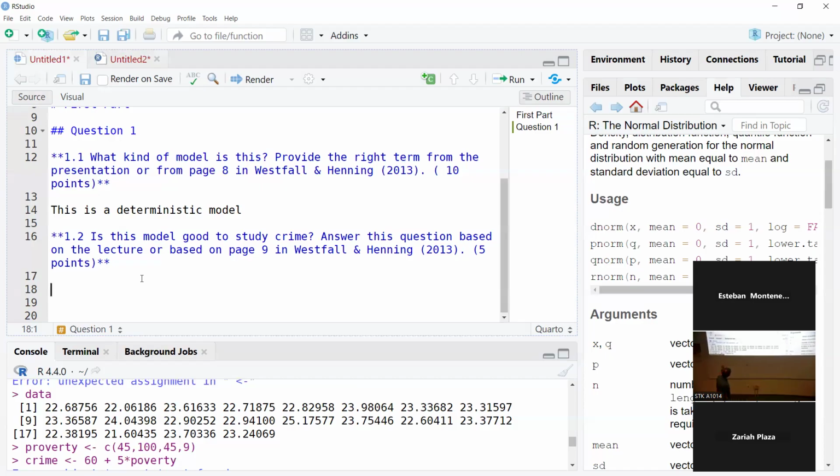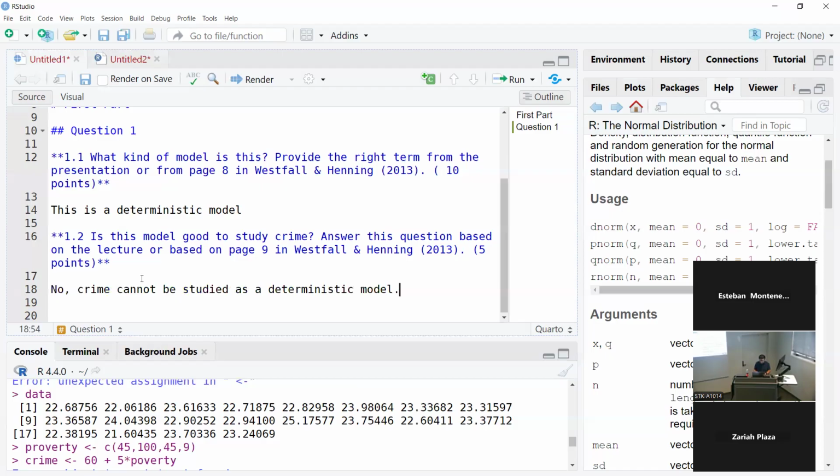So, of course, what is the answer to this question? No. The answer is no. A deterministic model is not the best model for studying crime, right? And actually, leave it right down here. And of course, you can write more about it, right? I'm not going to write more because you will stare at the screen, and I will be typing. That's kind of boring.